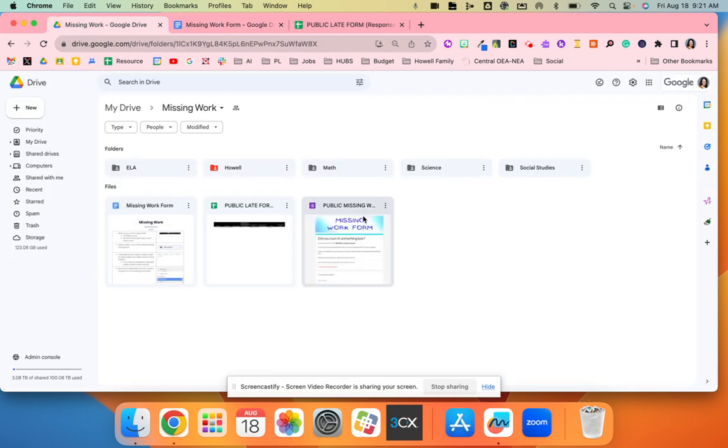So this is going to just be a way to organize all the information that's coming in. So you're going to want to create an ELA folder within the missing work folder. If you have an intervention specialist, you'll want to make a folder for them. So you can either call it IS or you could name them. You could have your math folder, your science folder, social studies folder, and if there's any other subjects that you're collecting missing work for on your team.